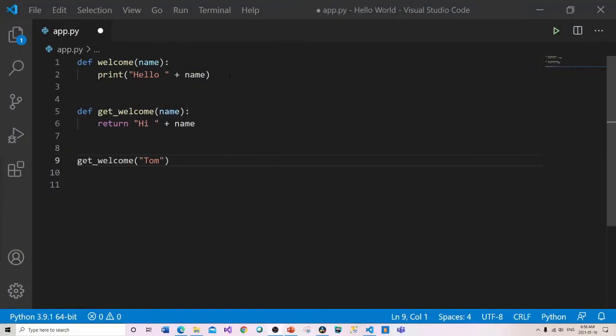First, I want to draw your attention to this first welcome function here. And notice I've chosen to write the name hello. In the second function that we wrote, I've typed in hi. I just want to point your attention to the difference between the two, because in all honesty, they look very similar and they're kind of going to do the same thing.